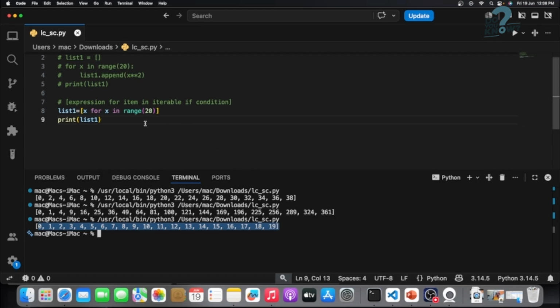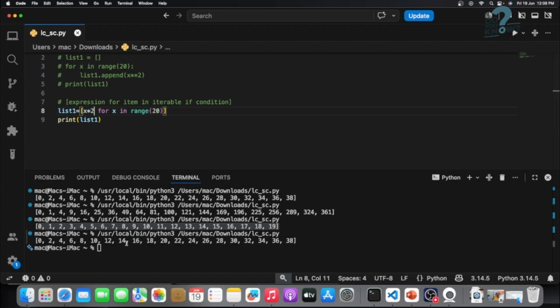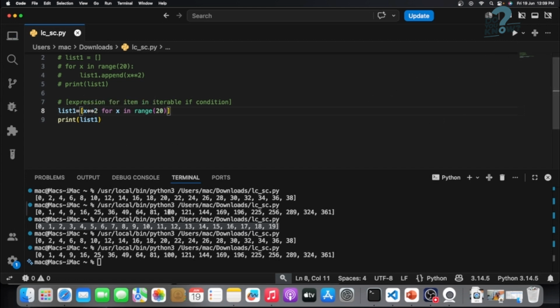If you want to just multiply with double, then you have to multiply with 2, and this x multiplied with 2 is your expression. And now let's print it. You have every item doubled. If you want to have a square, then you have to give a square. Now you have every square. Each item is squared here. Now you see the differences.